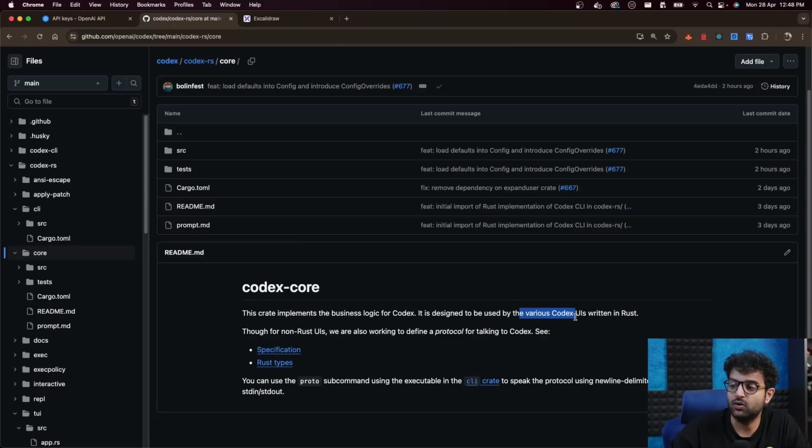What does various Codex UIs written in Rust mean? Eventually, we might have a different UI, an actual website or a native application that does the same thing. Right now, we have a terminal UI. In the future, we might have a different UI, and that can also use this core logic. That's the benefit of abstracting the core logic into core. Though for non-Rust UIs, we are also working on a protocol for talking to Codex, there's a specification, and so on and so forth.